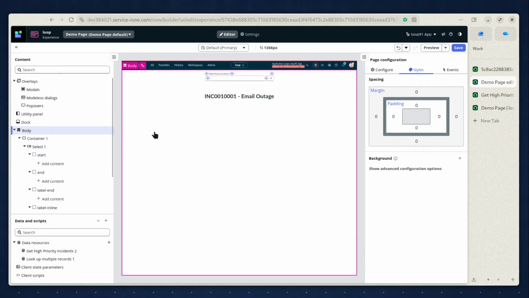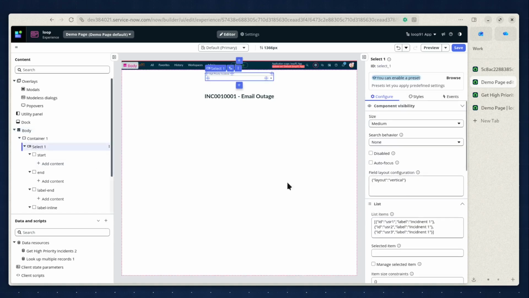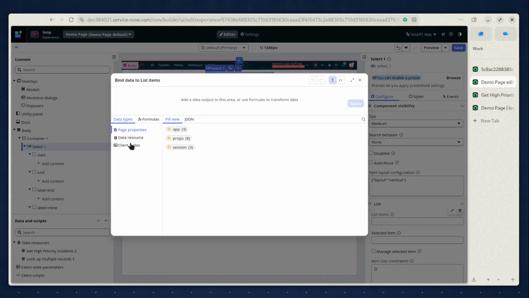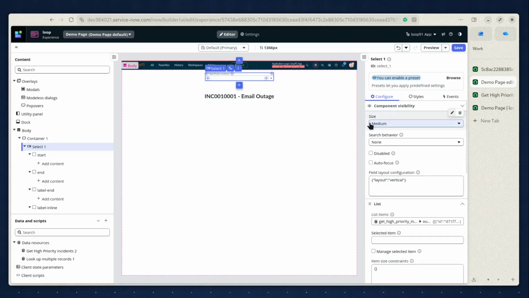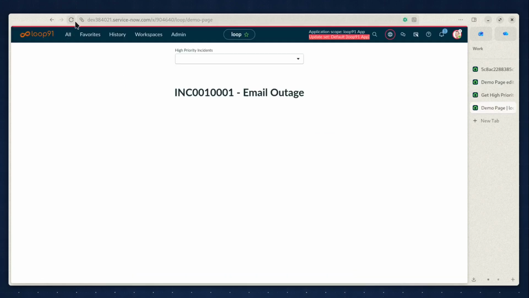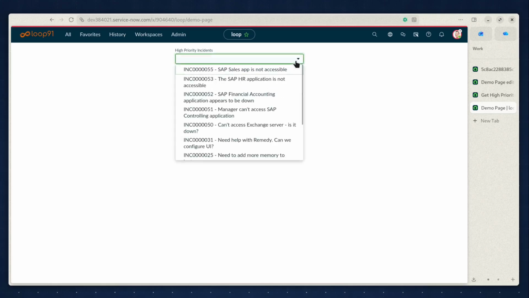Now let's quickly configure our drop down to use these values. So we will go to our select box, click here on list. In place of this, we'll click to bind data or use script, data resource, get high priority incident output, and we will use the output value here. Save it, and we will refresh our page, output page, and there you have it.